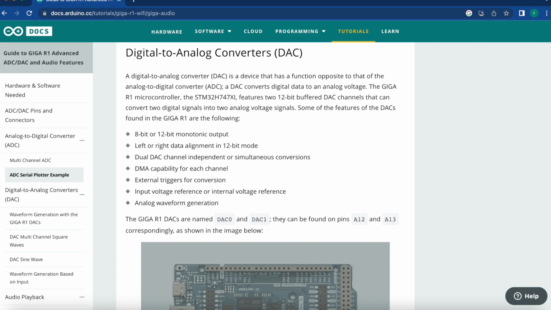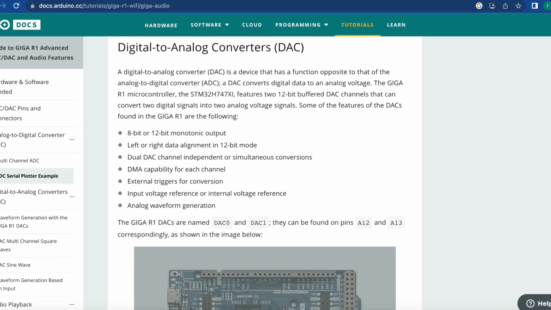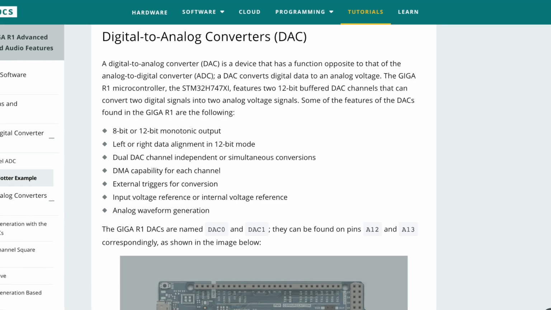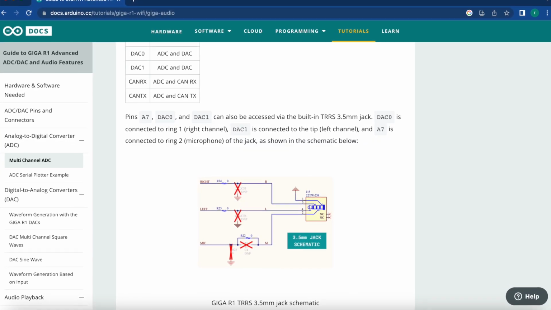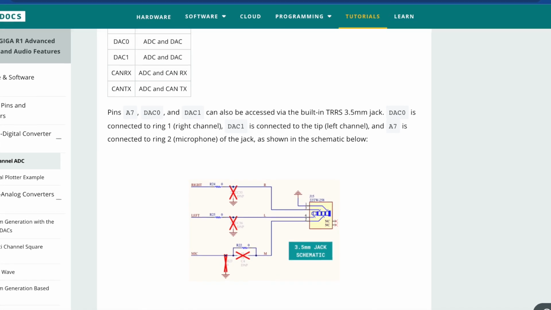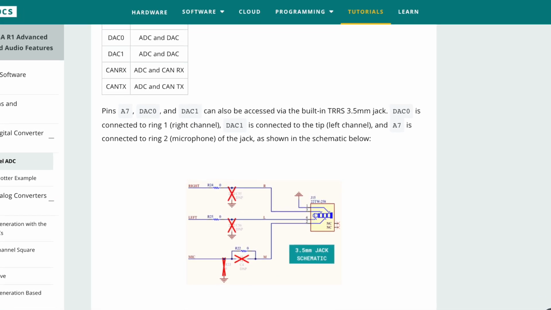Now another thing which we have is the digital to analog converter. These are 8-bit or 12-bit monotonic outputs which can be utilized. So I'm going to use this to generate the audio signals, and this is what we are going to connect as a TRS 3.5 mm jack.